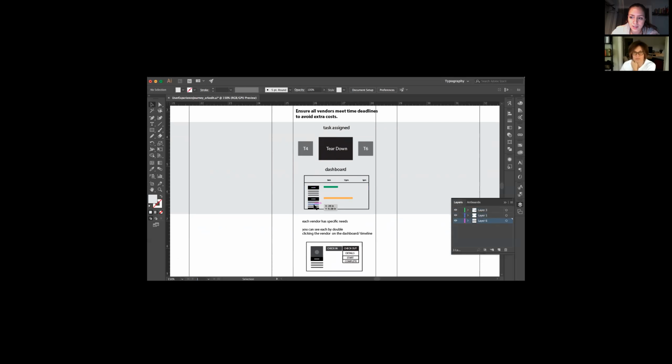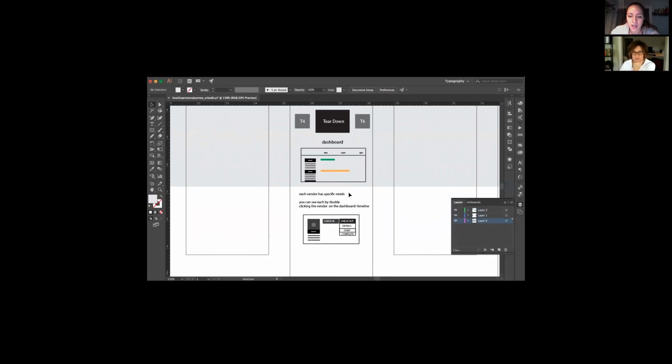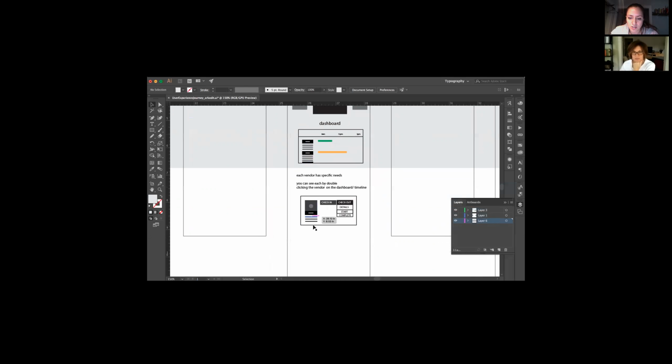Over here on the left-hand side, she has this list of vendors that are there. And then this timetable that's ongoing on that day. Perhaps this dashboard opens up only on the teardown day. I don't know, maybe it should start up earlier than that, not sure. Each vendor has specific needs, so you can see each by double-clicking the vendor on the dashboard timeline here. And then she does a check-in or check-out, and she has these details that she can look at that'll help her along that process.